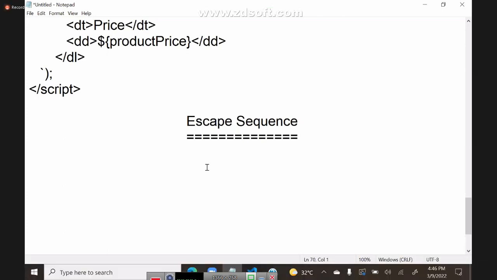Escape sequence. While working with the strings, another important point is this escape sequence. Technically, what is this escape sequence?